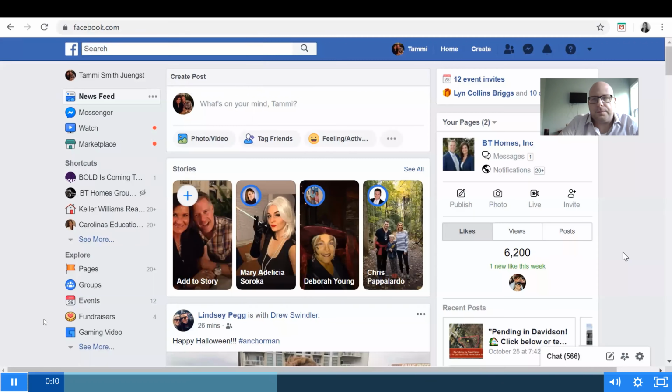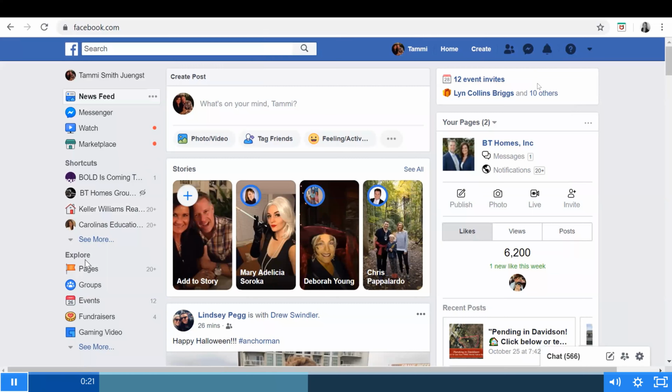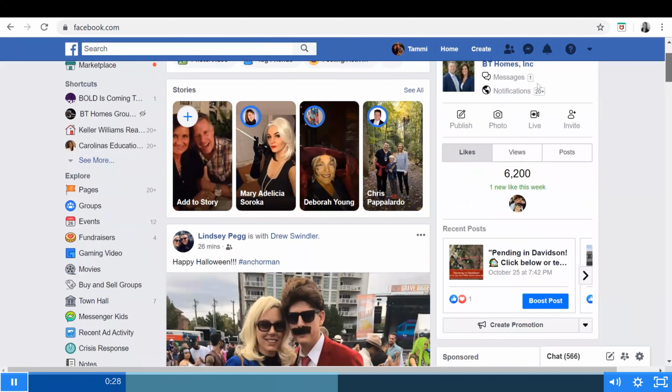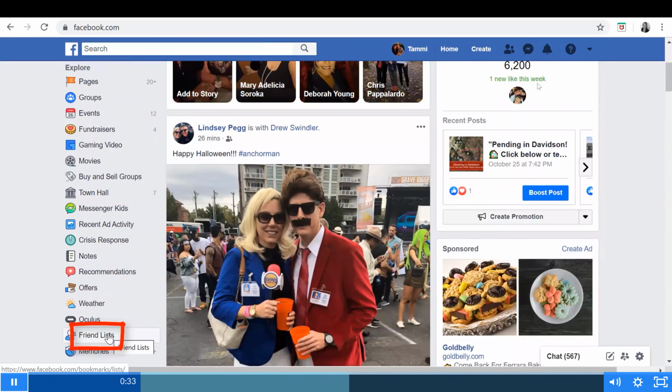Today I'm going to walk you through creating dtd2 groups inside Facebook. In order to do that, you'll be on your home page of Facebook, and from there on the left hand side under explore, you may have to click on see more depending on how big your screen is until you can actually scroll down and get to something called friend lists. Once you see friend lists, you're going to click on that.